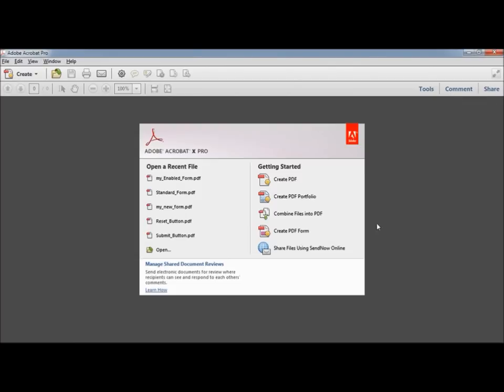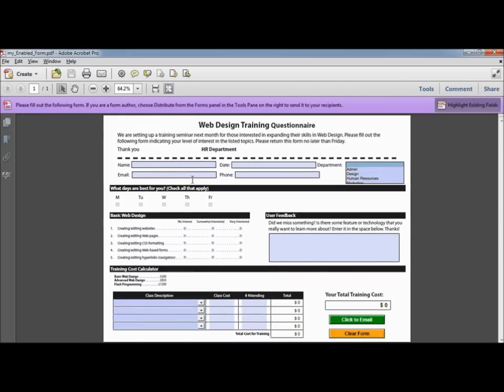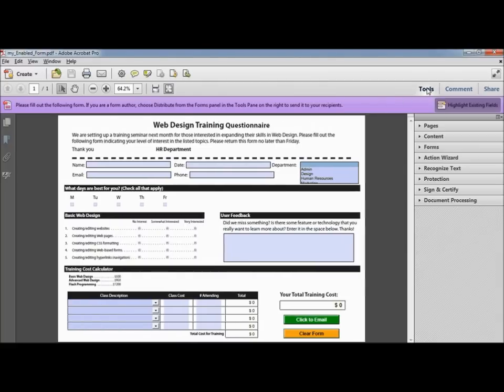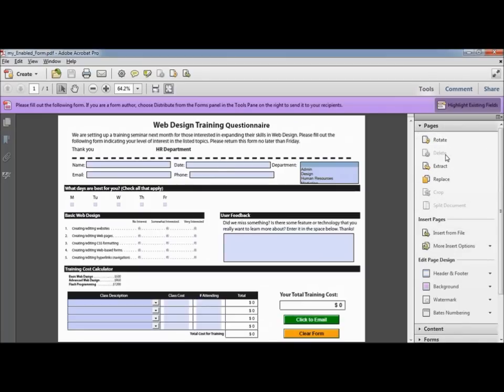Open the file mynewform from the Chapter 6 folder. You can click on the link in the recent file list if you want. The form is complete and ready to be distributed. You've even enabled it for Adobe Reader users, but there's something you need to see first. If you look in the Pages panel under Tools, you'll see that some of the features for editing PDF files have been disabled.